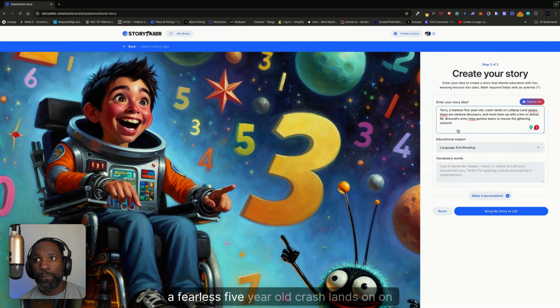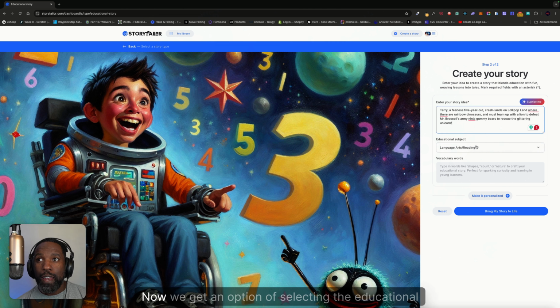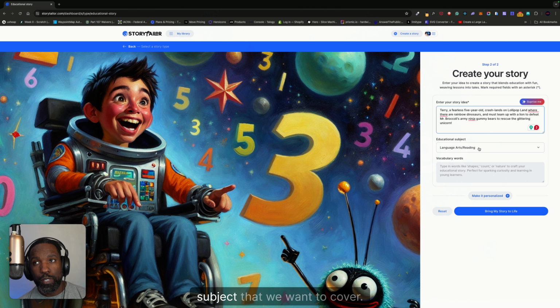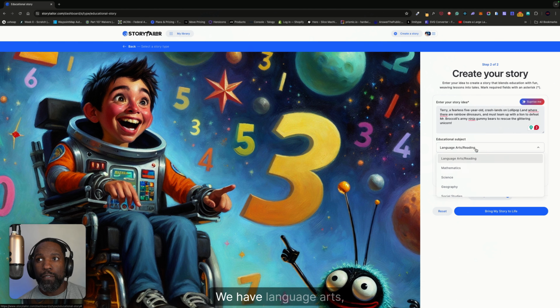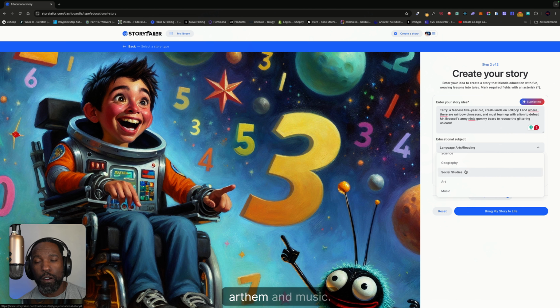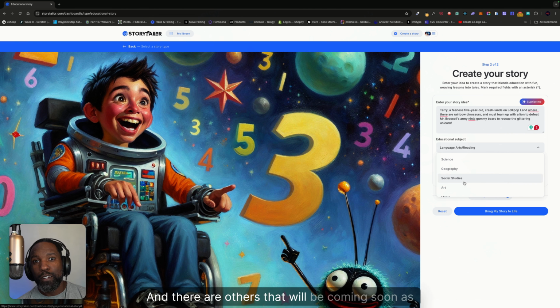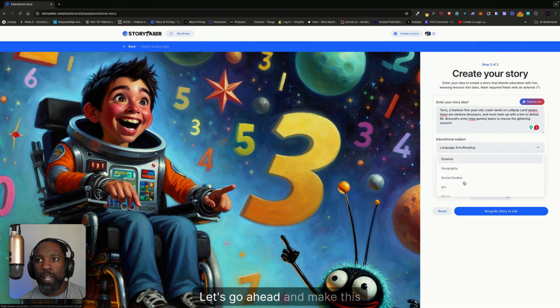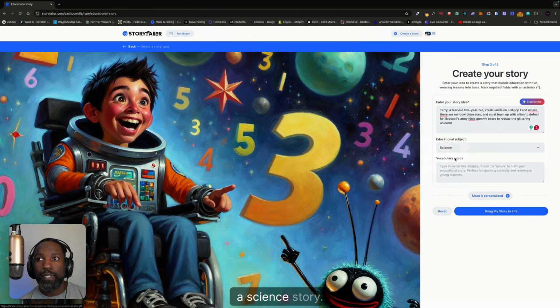Terry, a fearless 5-year-old, crash lands on Lollipop Land where there are rainbow dinosaurs and must team up with a lion to defeat Mr. Broccoli's army of ninja gummy bears to rescue the glittering unicorn. A very whimsical story idea. Now we get an option of selecting the educational subject that we want to cover. We have language arts, reading, mathematics, science, geography, social studies, art, and music, and there are others coming soon as well. Let's go ahead and make this a science story.